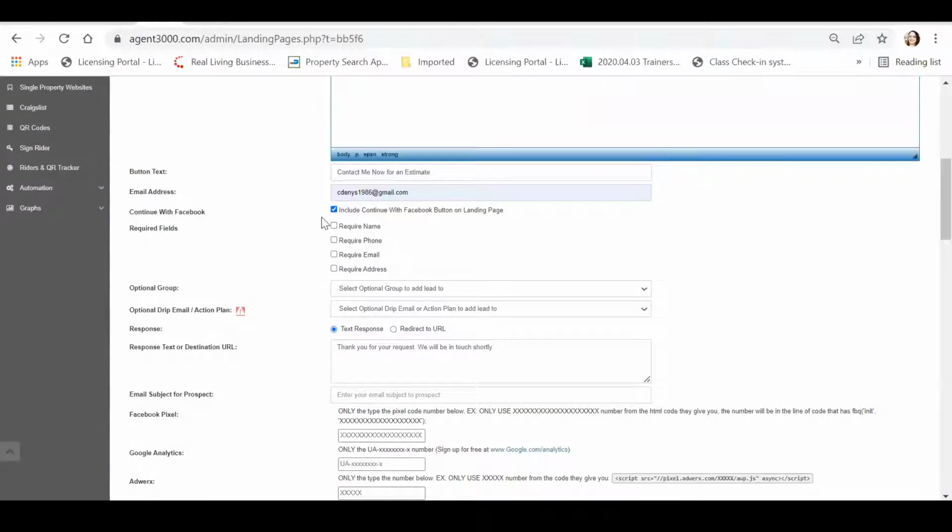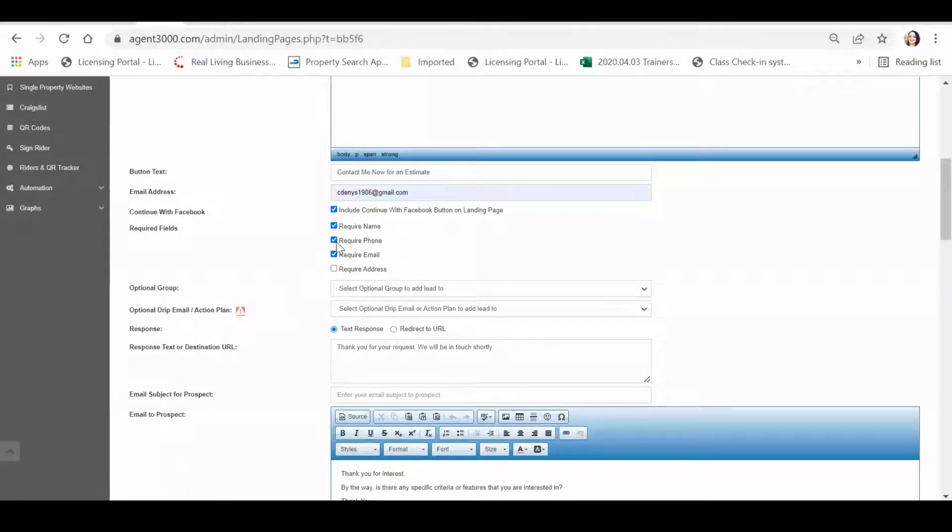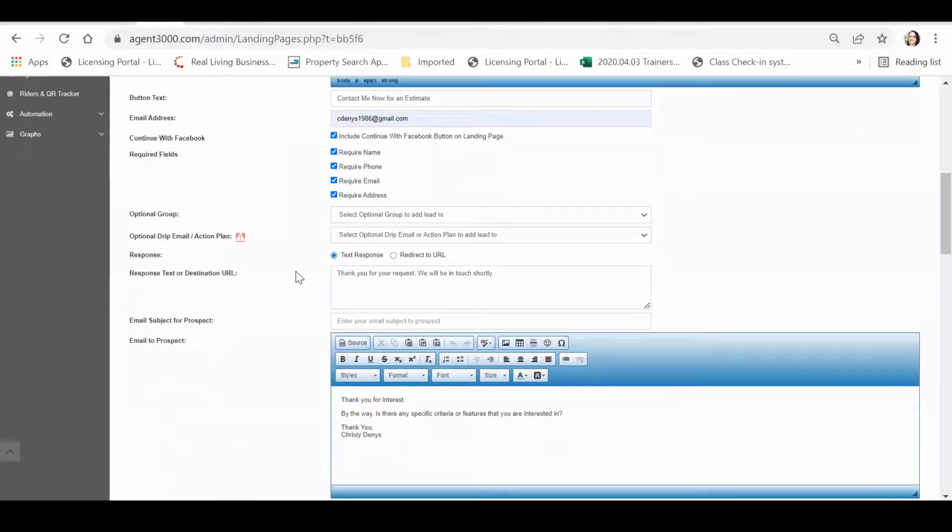Then you have a selection here, include continue with the Facebook button on my landing page. Yes, it's an easier way for them to subscribe, but you also have the option of making some required fields. So I'm going to require the name and then choose some contact information: phone number, email, address, right? So it is possible for you to add all of them. You choose what you'd prefer. Now that it has all been listed, you have an optional group.